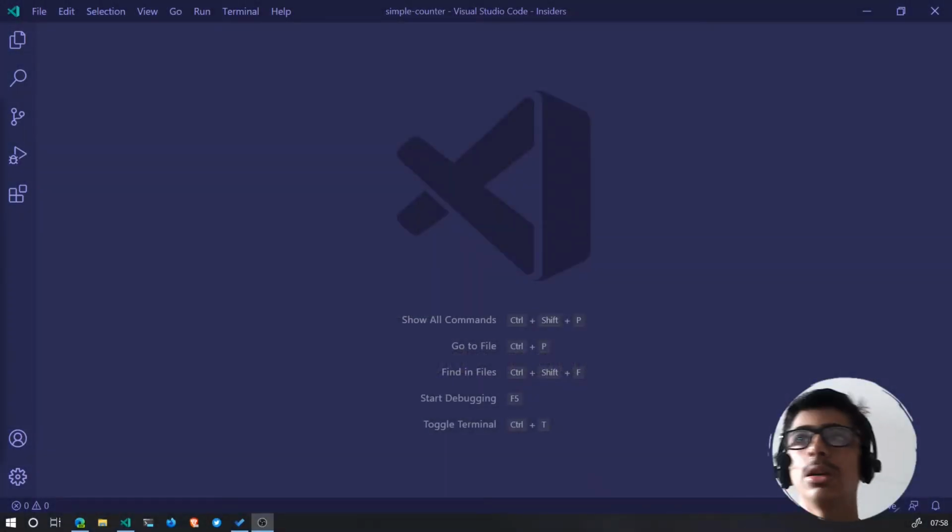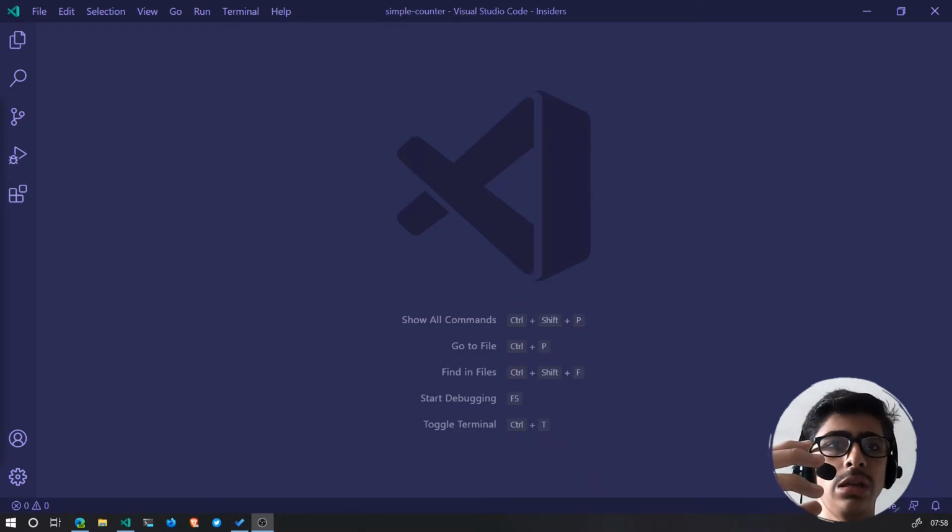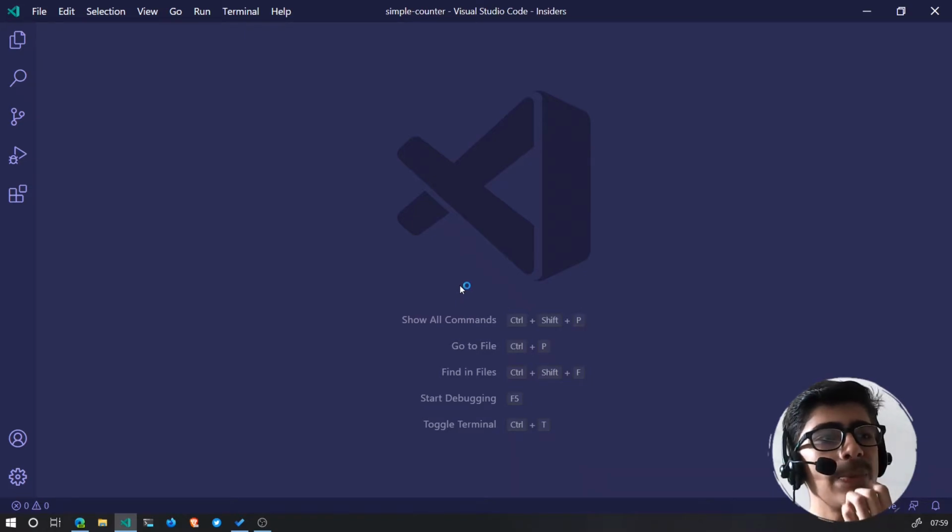So hello and welcome, and in this video we are going to see a feature that is very useful in Visual Studio Code but is very rarely used. So here I have Visual Studio Code open, and basically what we are going to see is user snippets. And what are user snippets? They are just your custom defined snippets.